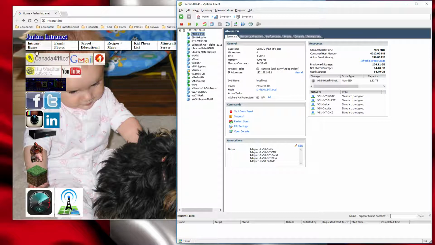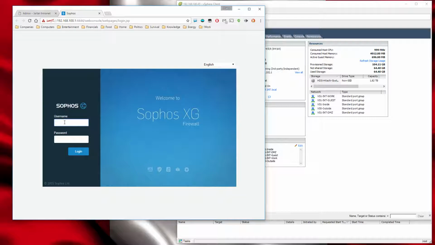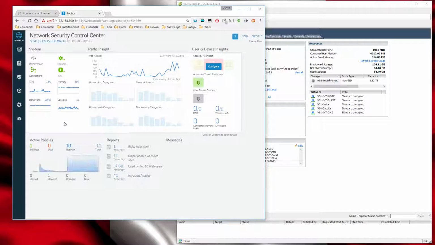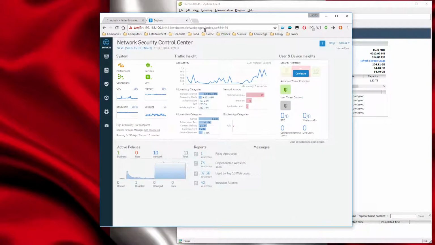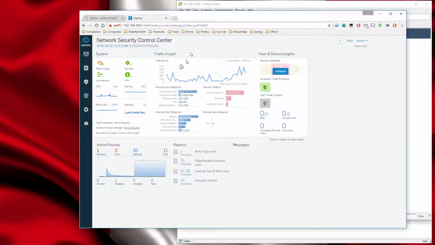So I will now go to my admin page here. I will log on to my Sophos firewall, and of course my password is password, as you can see. I know, password was difficult to type. It's one of those things tonight. All right, so here's your main screen. The control center, pretty straightforward.